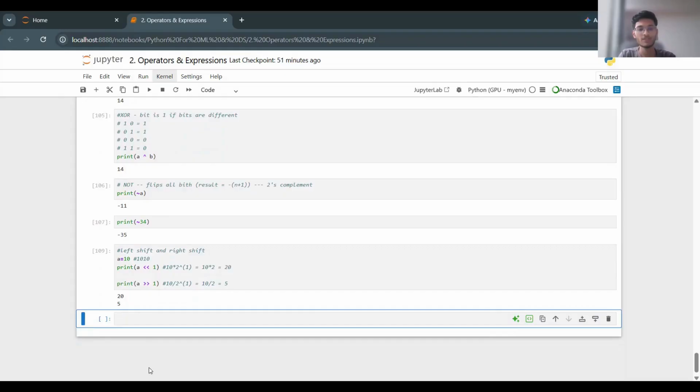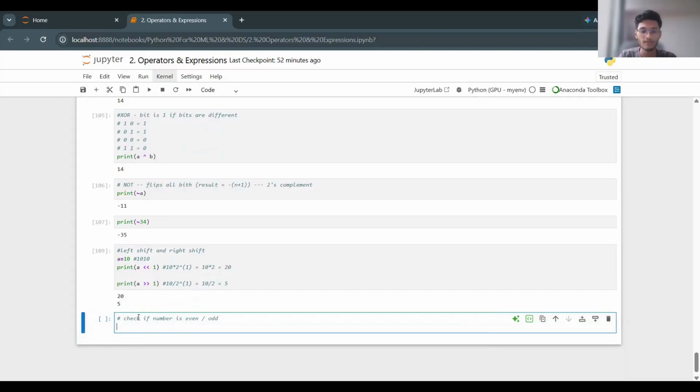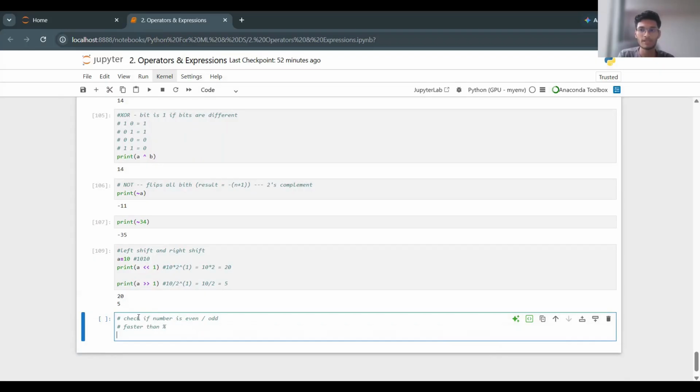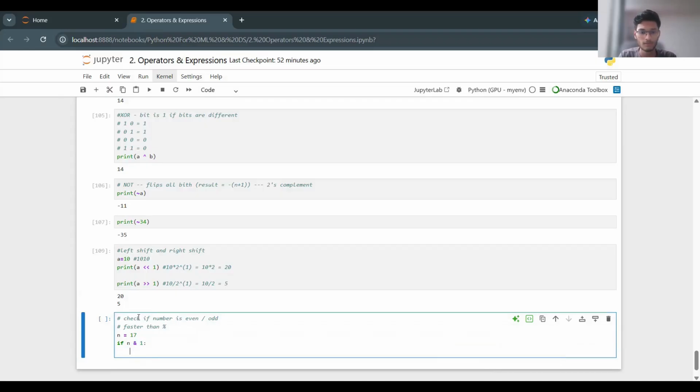Okay. What is the practical use of bitwise operators? Let's say the first use here is to check if a number is even or odd. And this particular method is much faster than modulo division. If I write something like this, n is equal to 17, if n and 1, then print odd, basically.